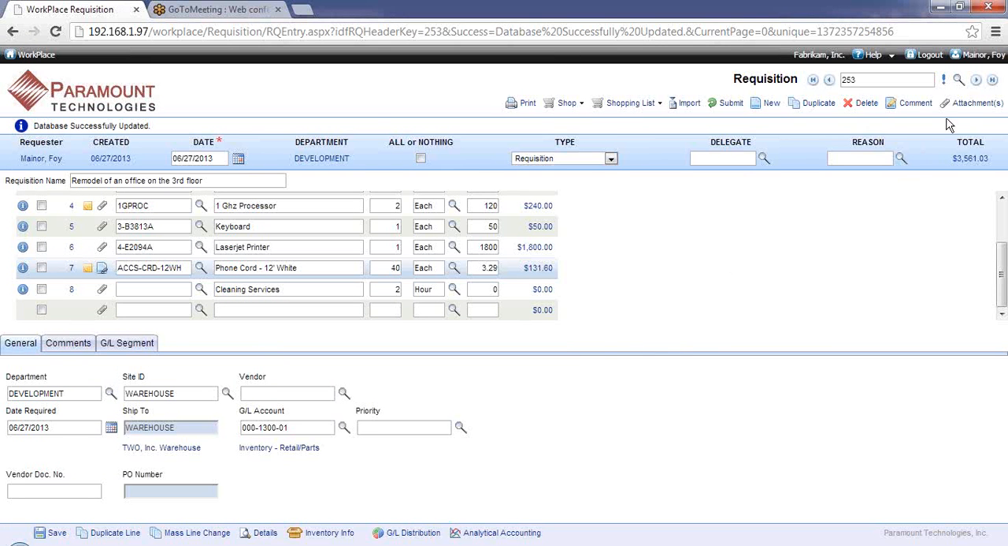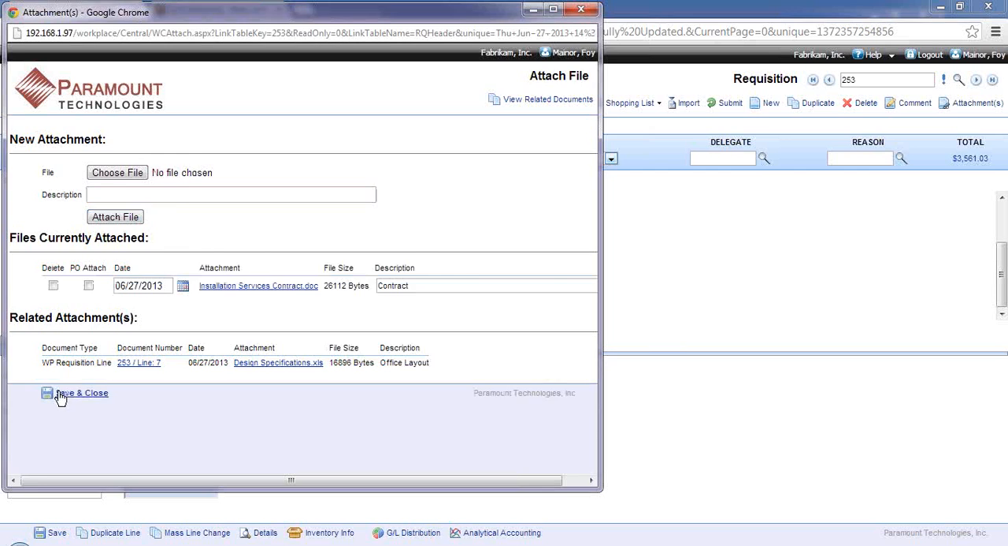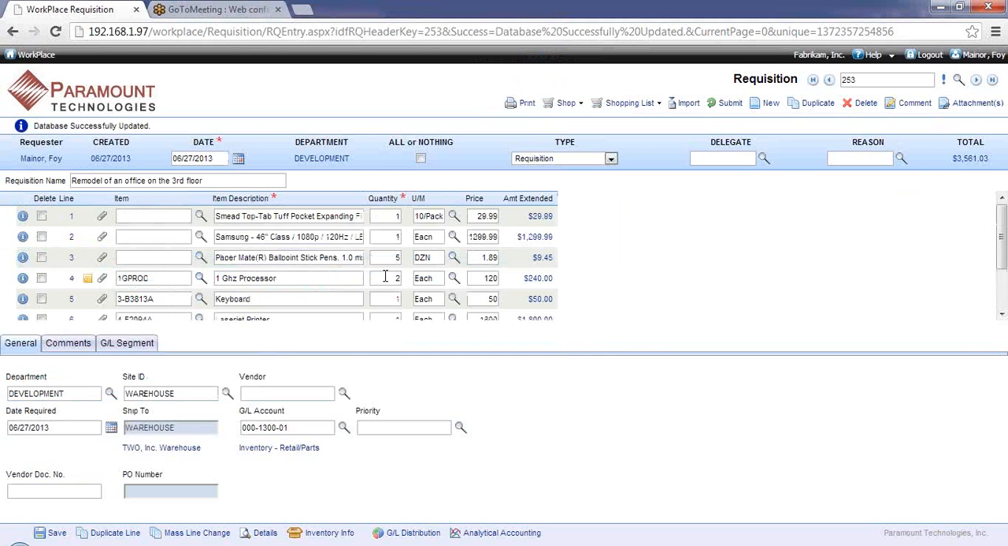You've also got header attachments. Click up here on the upper right-hand side. Choose the appropriate file that applies to the entire requisition. Describe that, and now that is attached to this requisition as well, and the icon has changed there also. So there is now a requisition that has plenty of information on it, additional details added both at the line level and at the header level, and that requisition is ready to submit.